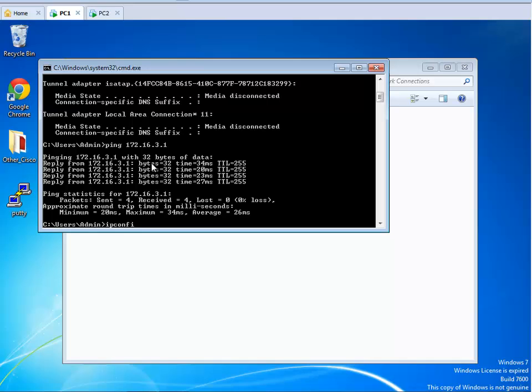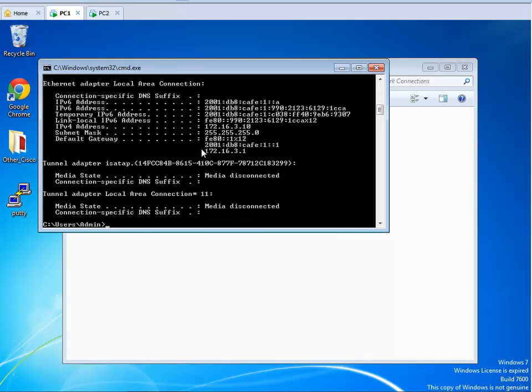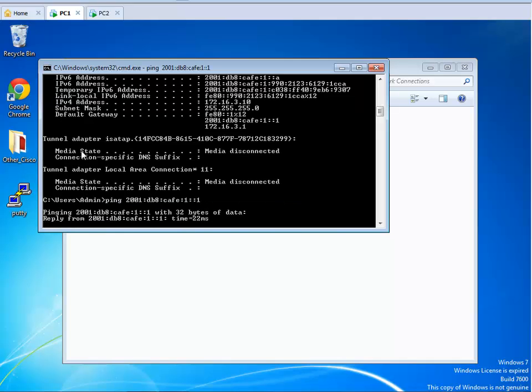So if I do ipconfig, now this is my IP address. This is my IPv6 address that I configured. This is how I chose it earlier. So you can see with IPv6 it can be more than one IP address, including the temporary IPv6 address. So I can try and ping my gateway. So ping 2001:db8:CAF1::1, and I've got a reply from my gateway.